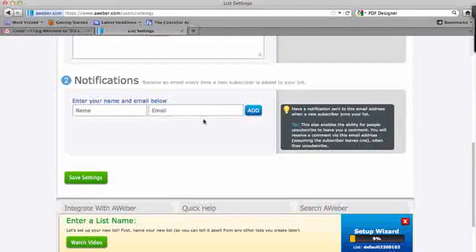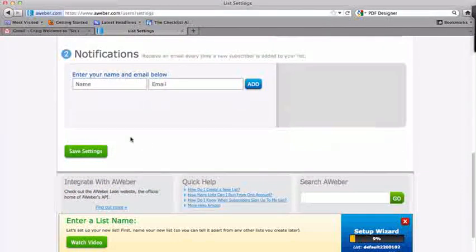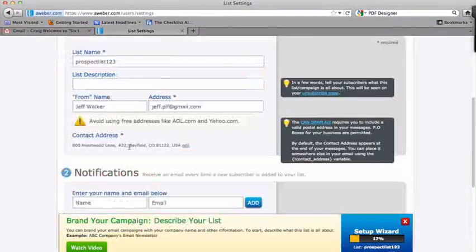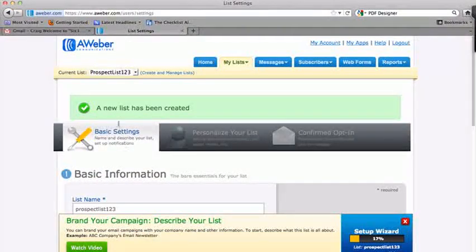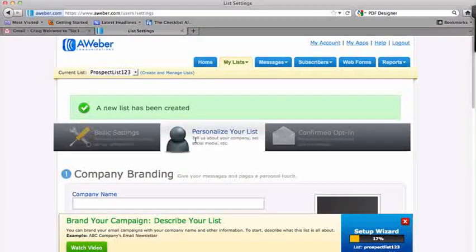And then the last step, if you choose, you can also have notifications sent to you every time a new subscriber is added to your list. Now, as you start to grow your list fairly quickly, that could really clog up your inbox. So you may or may not want to do that. And so I'm going to go ahead and click Save Settings. And then from there, we're going to move on to step 2, which is personalizing your list.